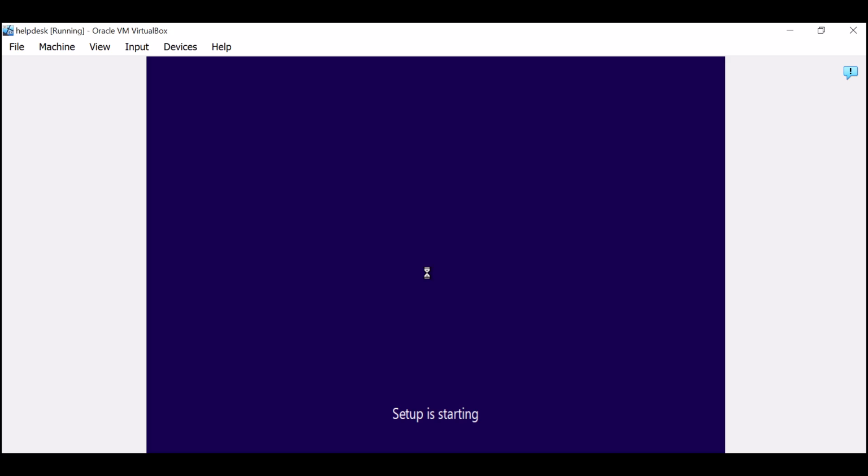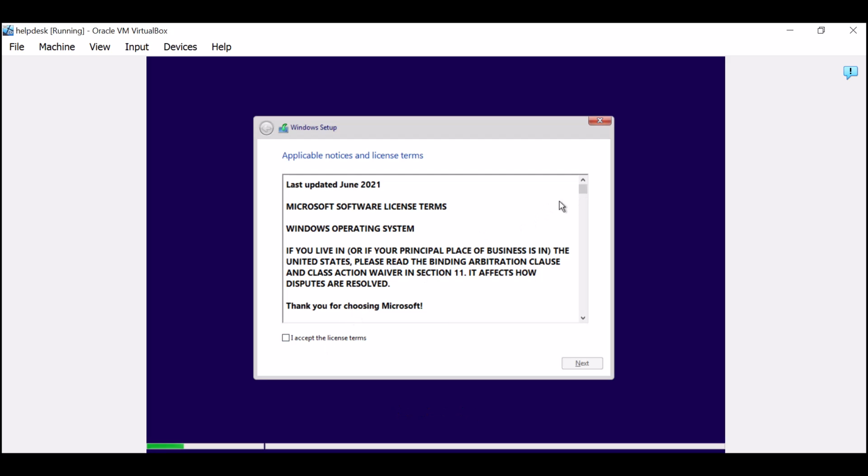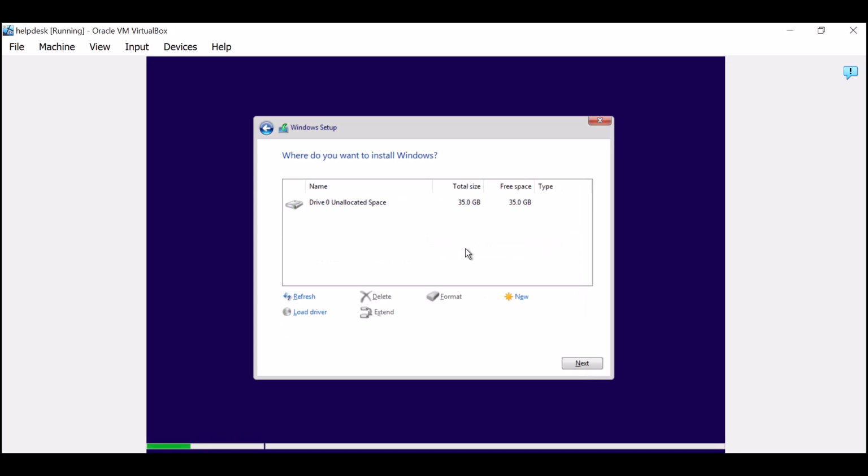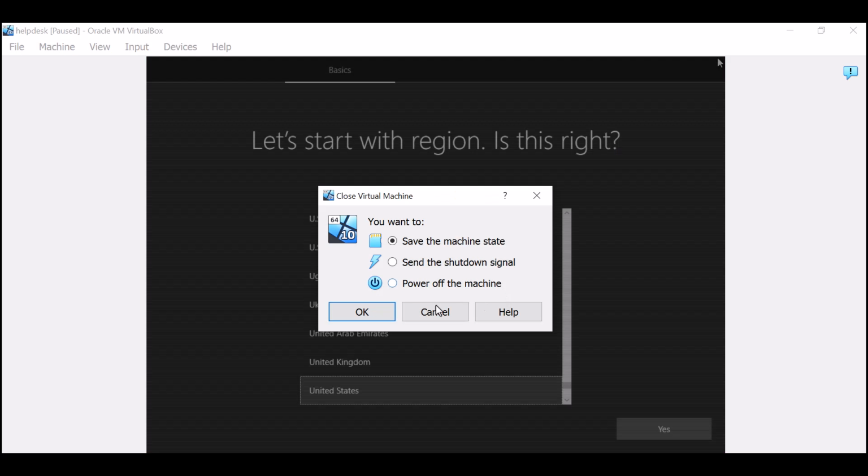and it's going to prompt for the initial agreement. We are going to go ahead and click on that and then continue this installation. There you go. And now we're going to scroll down, accept the agreement, click on next, and then click on custom. And we're going to click on next because we're installing a brand new Windows 10. So once this is finished, we can power it off.